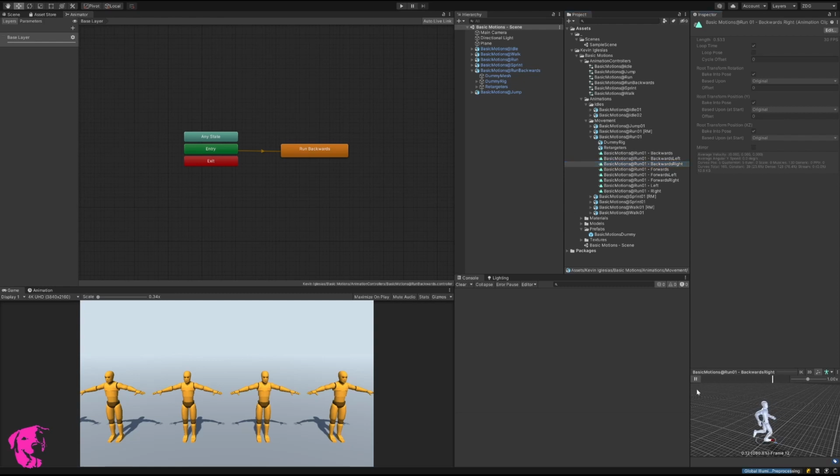You don't have to have all these extra clicks. Backwards, right. Here's a run forwards. Yeah, that's what we normally saw. Running to the left is probably like a strafe. Yeah. So this is a pretty complete animation pack.